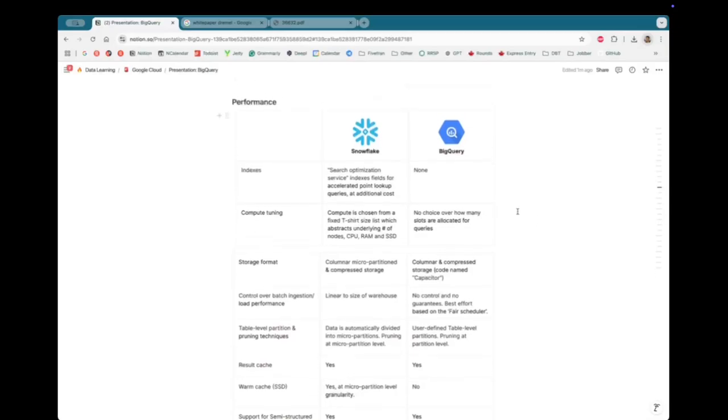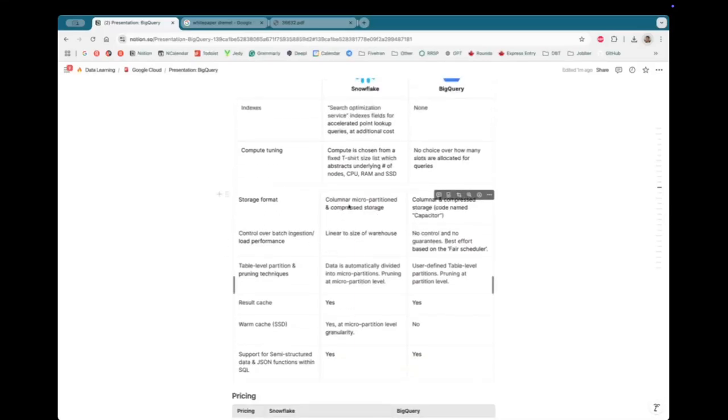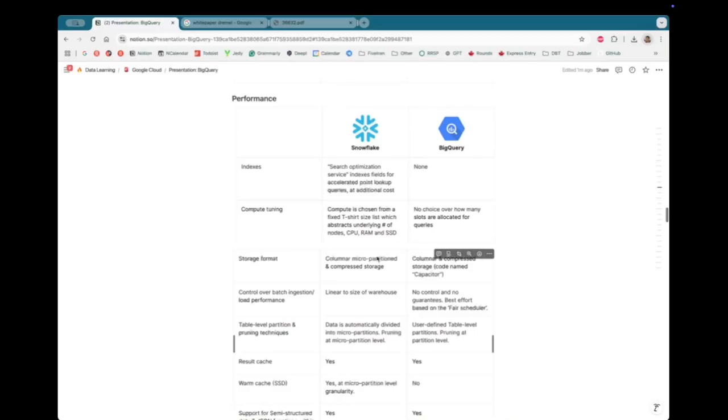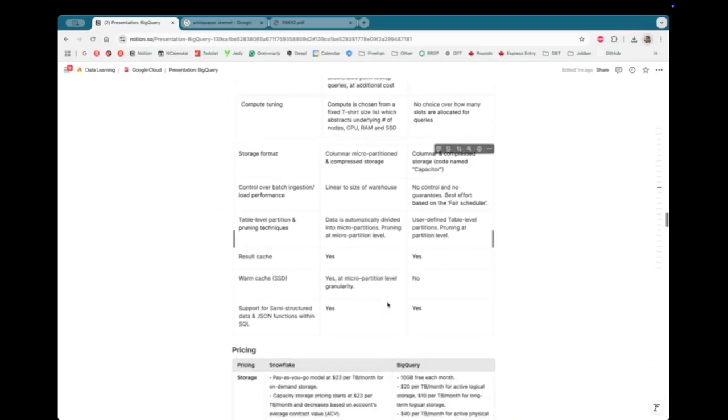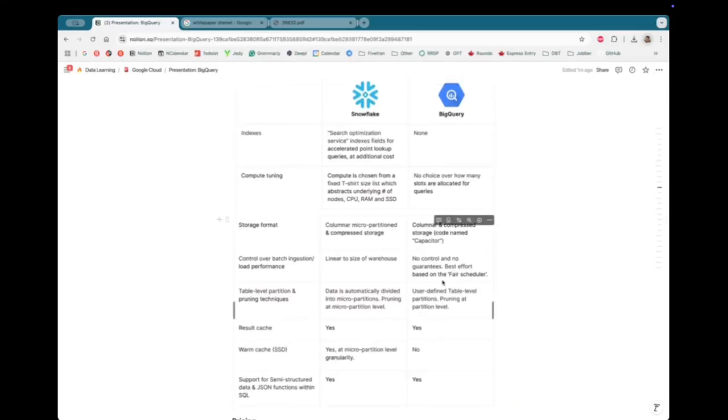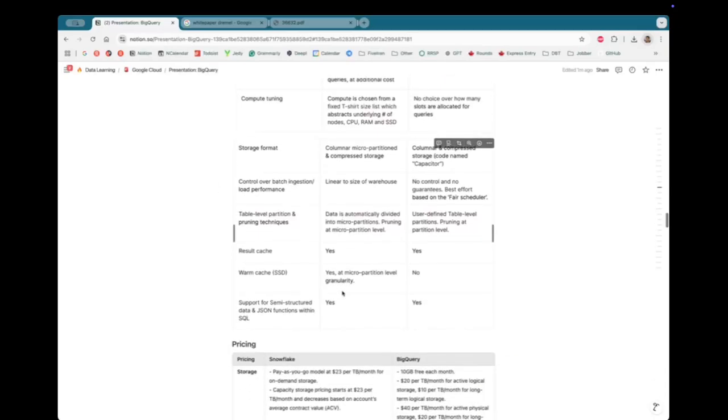Snowflake in general does a lot of work for you, a lot of optimization for you. Some indexes, and storage formats stored in columnar format. They are both, and they are micro-partitioned already in Snowflake, so maybe it's more efficient. So in terms of optimization, maybe Snowflake does a lot of things for you, while in BigQuery you can do optimization by yourself.